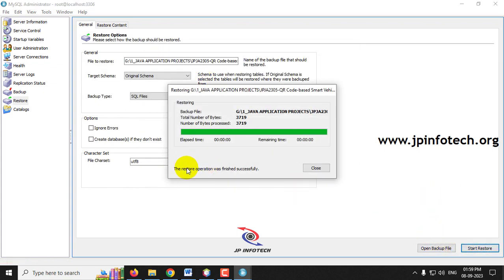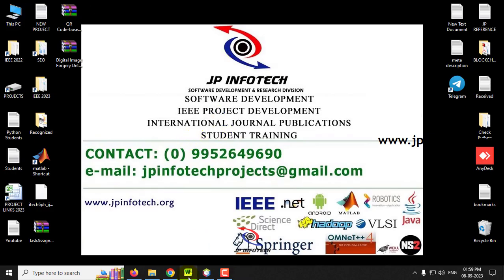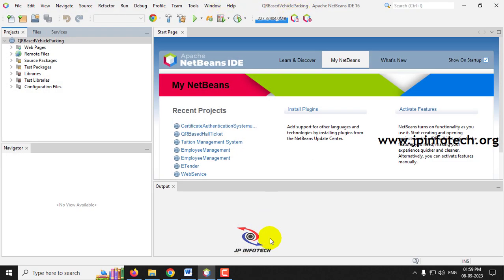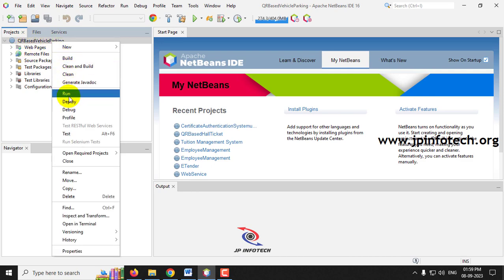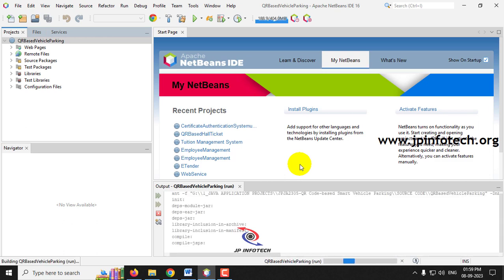So now you can see the restore operation was finished successfully message, and you can close this because they successfully attached the database. Now you can close this MySQL administrator. Now coming back to the NetBeans IDE, you can see the project has been completely loaded. So now right click it and then click run. So now kindly wait for a few minutes, so it will be transferred to the browser part.